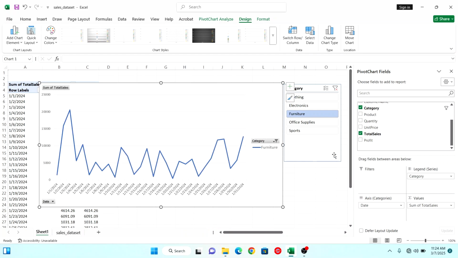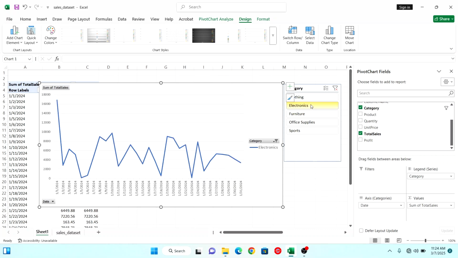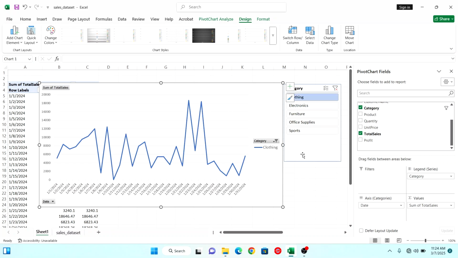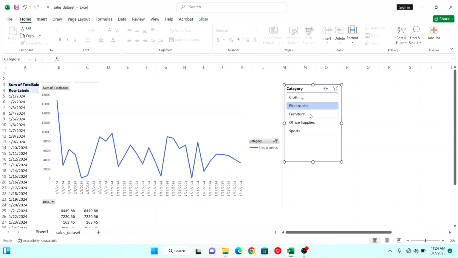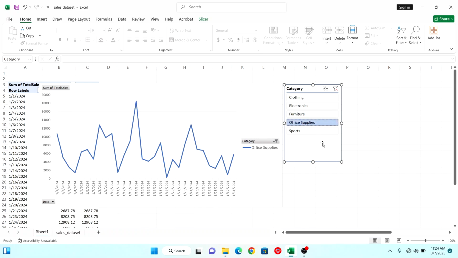Now, what have you noticed? This chart works with the slicer. So the slicer shows the category. If I go to electronics, I'm going to see for electronics. If I go here, I also see for clothing. So I have clothing, electronics, furniture. You can see different trends, right?